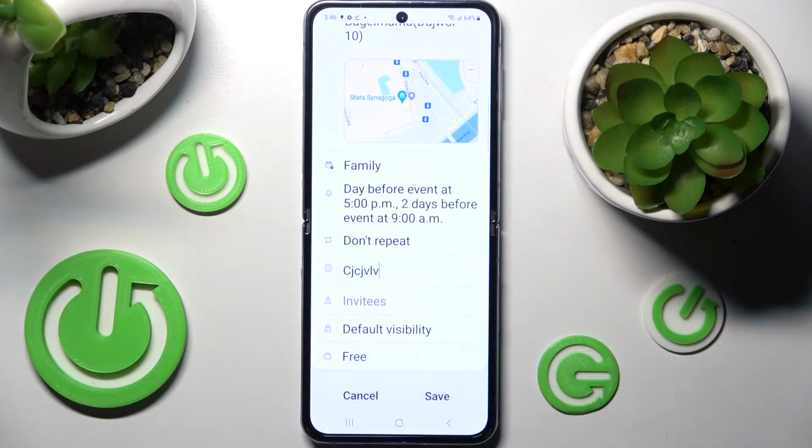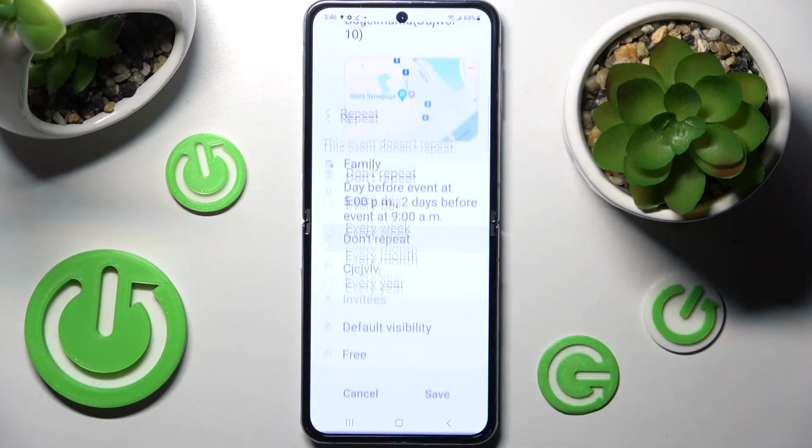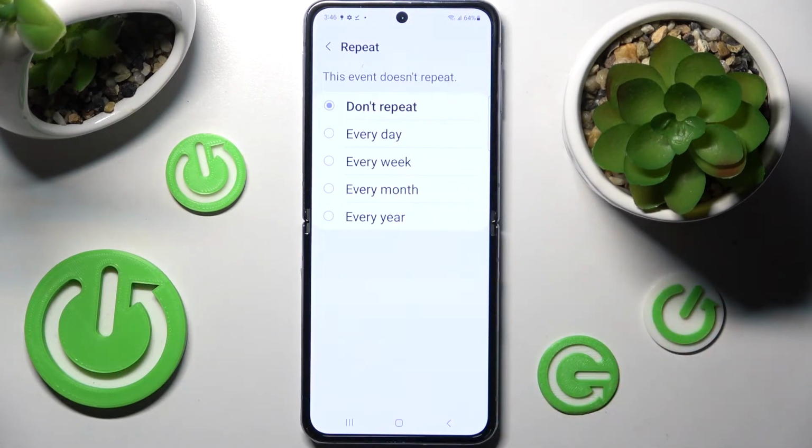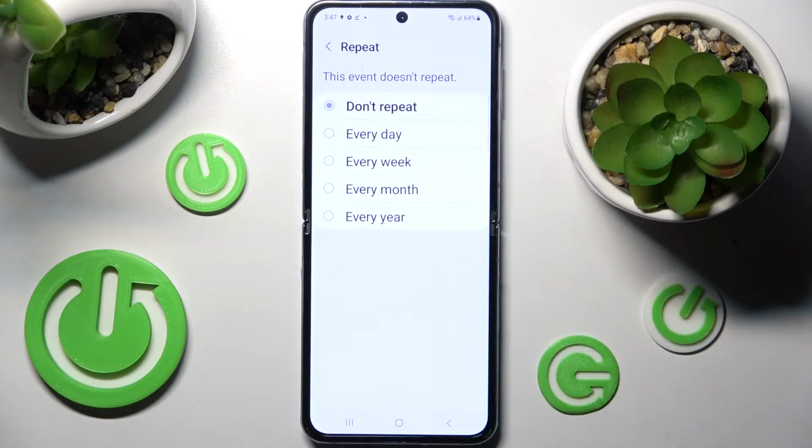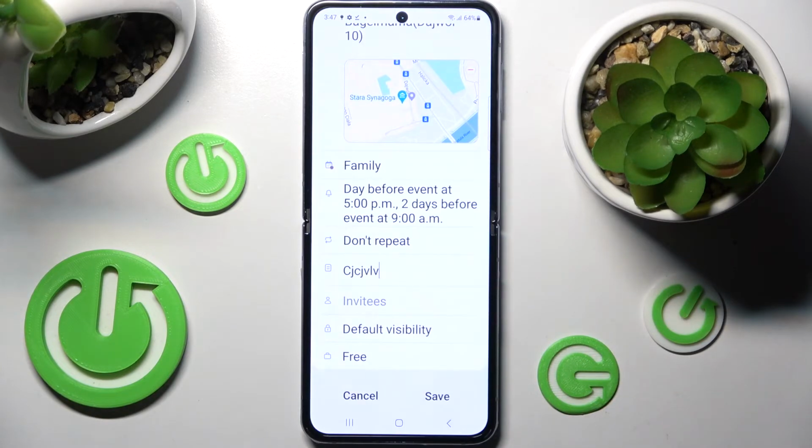I will go with free, invite people, and even select does not repeat. In this case, don't repeat, and tap on one of those options if you want your event to repeat, for example, every year. I don't, so I'll go with don't repeat over here, go back, and finally save my event by choosing save at the bottom right corner.